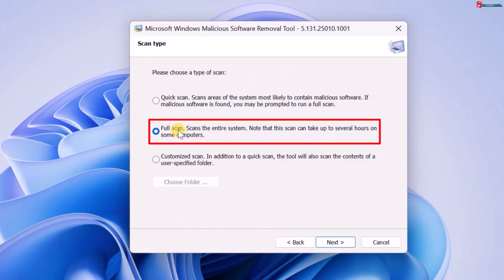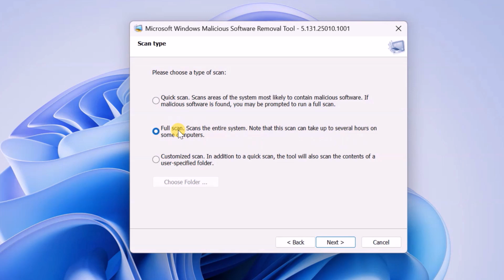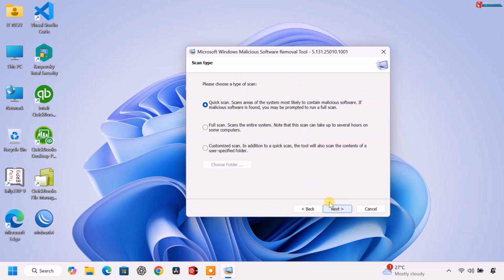Full scan is the best if you suspect a virus. If your PC is acting weird, I highly recommend running this. But for this video, let me select Quick Scan.